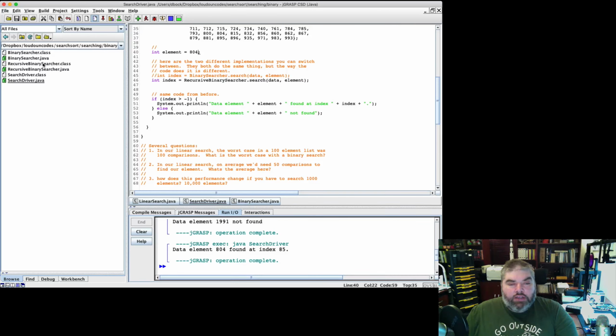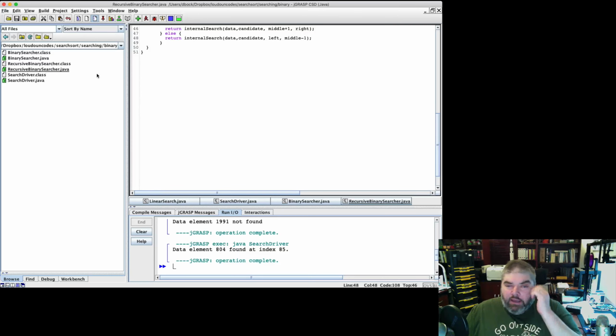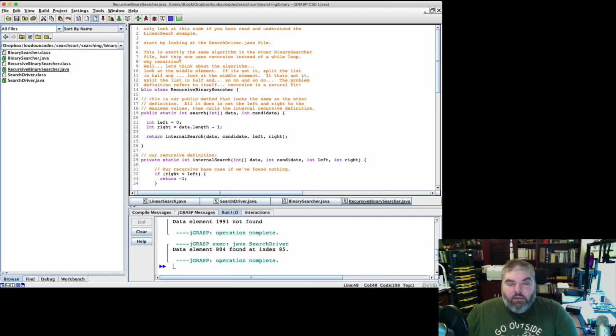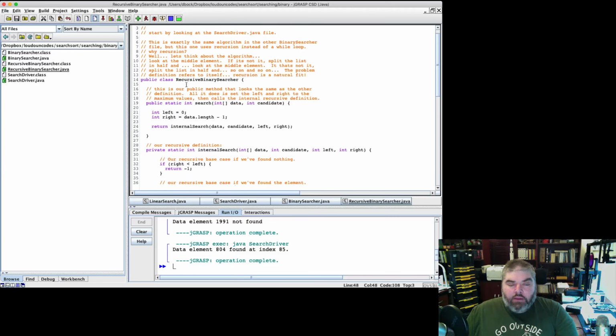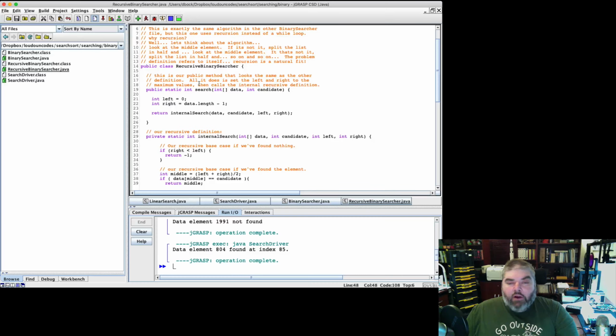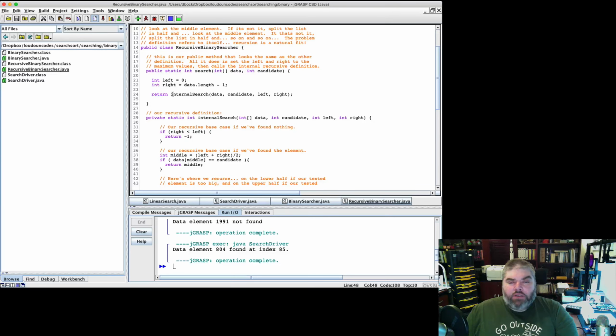So how does recursive binary searcher work? It is exactly the same algorithm. It's got some comments in it to tell you what's going on, but it's structured slightly differently. We have our first search that takes the integer array of data and the candidate. It figures out the left and the right, but then it defers. It calls to this internal search, passing in our left and our right that we've calculated.